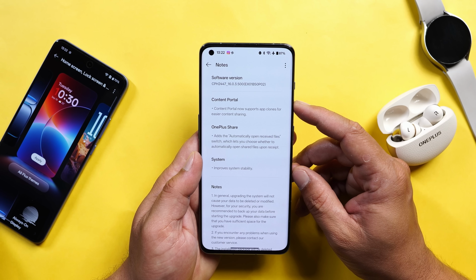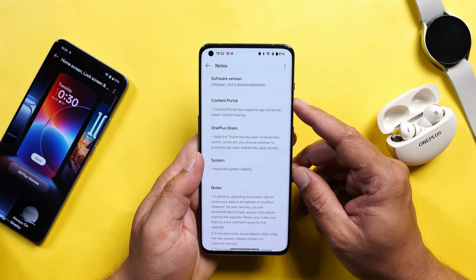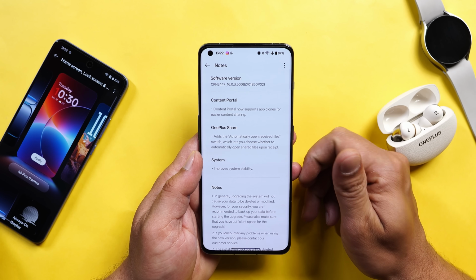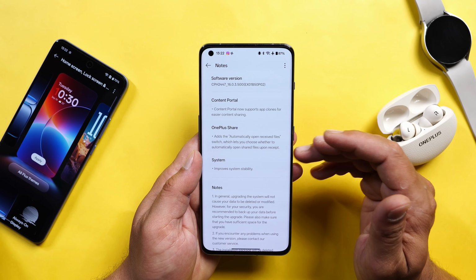First let's talk about the changes they have mentioned. Then I'll tell you how to get other things like features in the clock, the frosted glass design, and a few more changes in the gallery application.